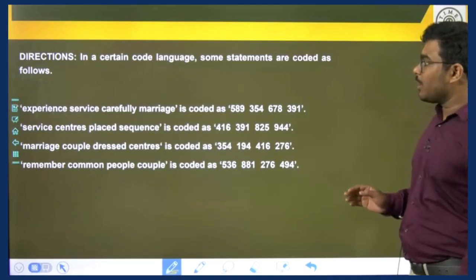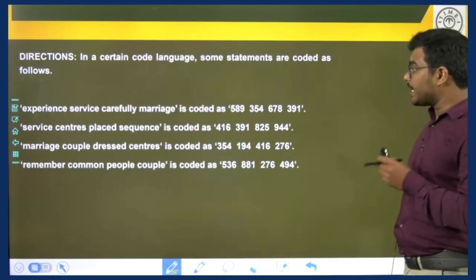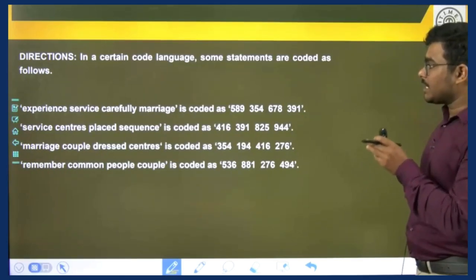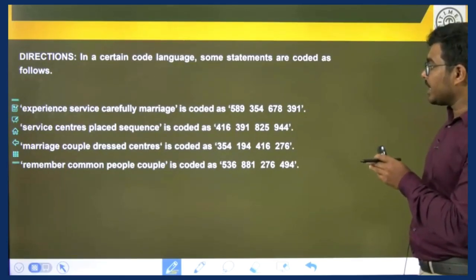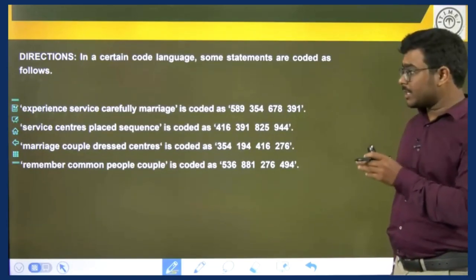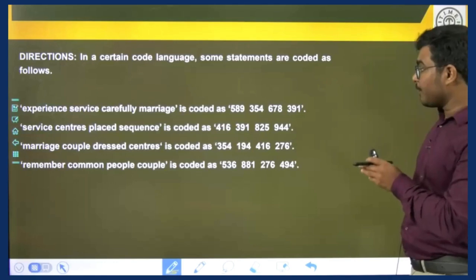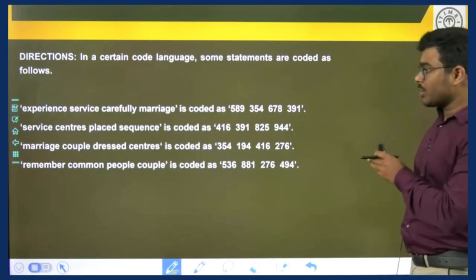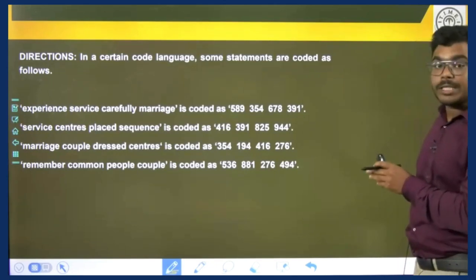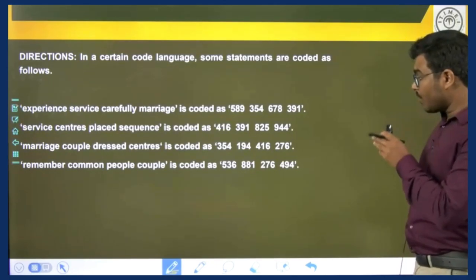Experience, service, carefully, marriage is coded as 589, 354, 678, 391. Service, centers, placed, sequence is coded as 416, 391, 825, 944. Marriage, couple, dressed, centers is coded as 354, 194, 416, 276. Remember, common, people, couple is coded as 536, 881, 276, 494.